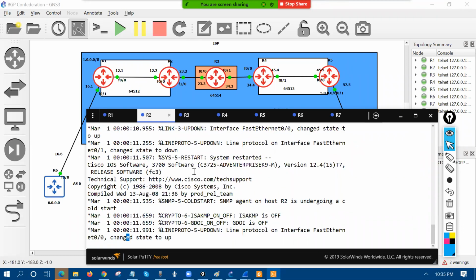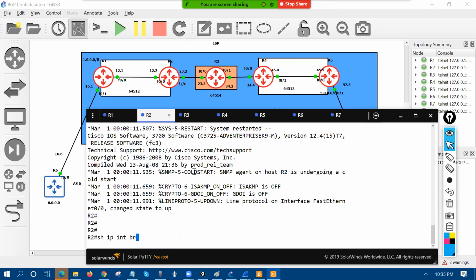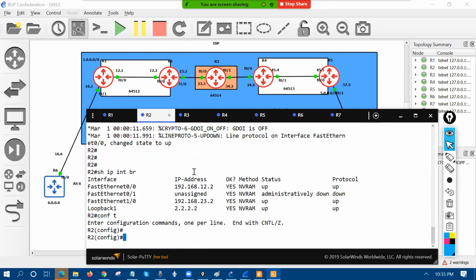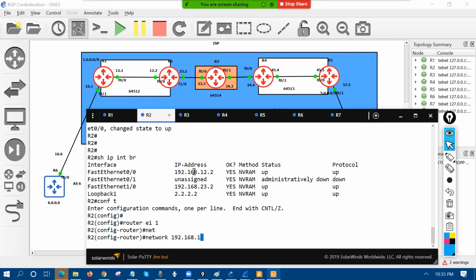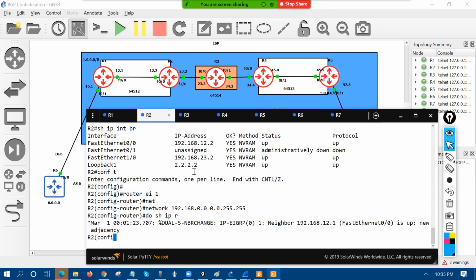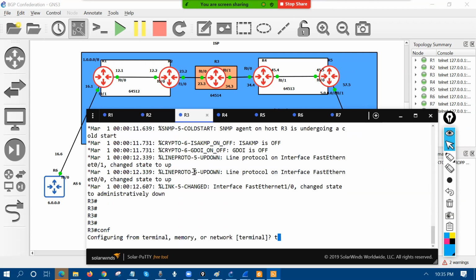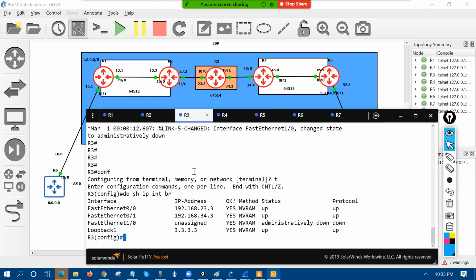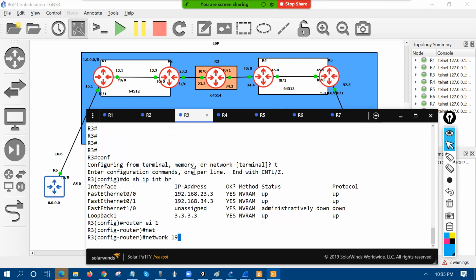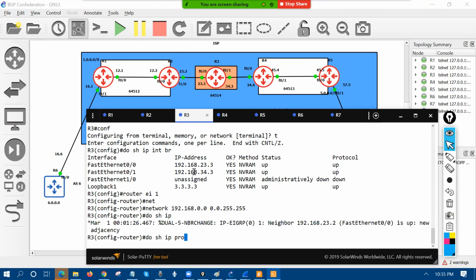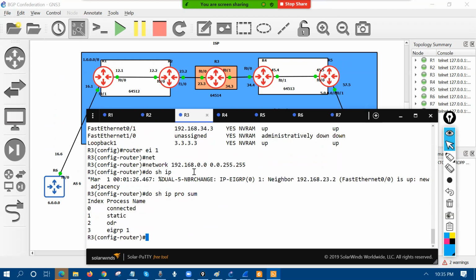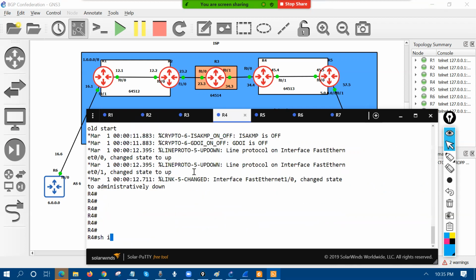Router number two, please verify the config first. Show ip interface brief. All good to go. Router EIGRP number one, network 12.0, and I can configure 0.0, right? Do show ip protocols summary. Only EIGRP is there. That's good. I have not enabled BGP right now. Do show ip interface brief. All good. Router EIGRP number one, network. All good. BGP is not there. Perfect. R4, show ip interface brief.